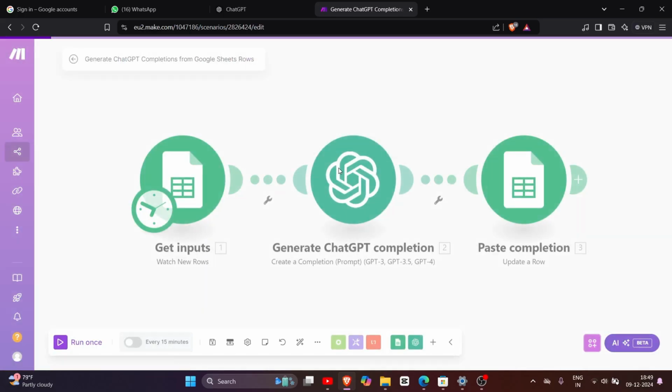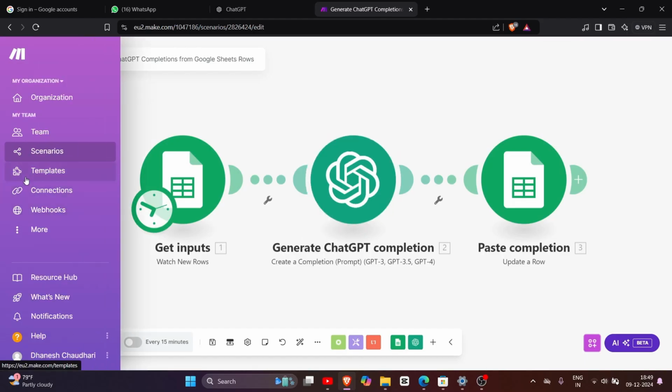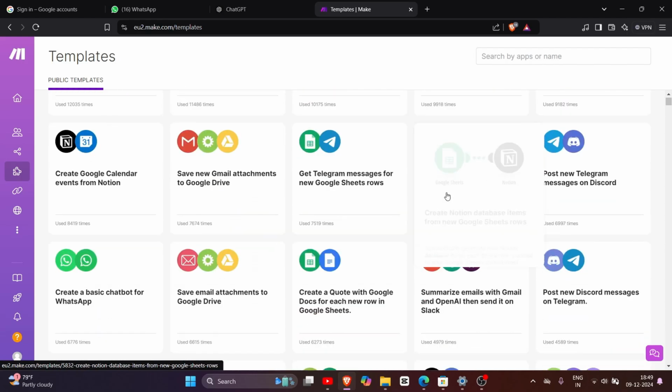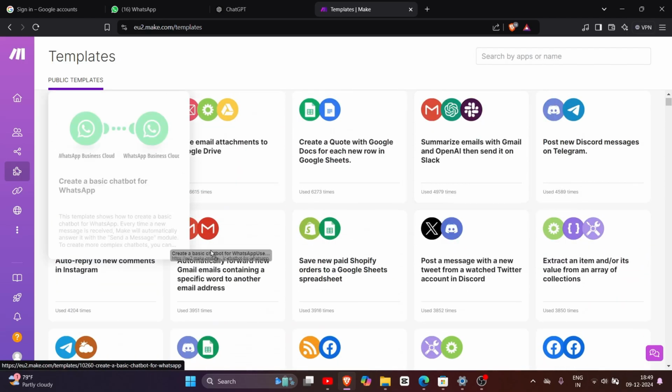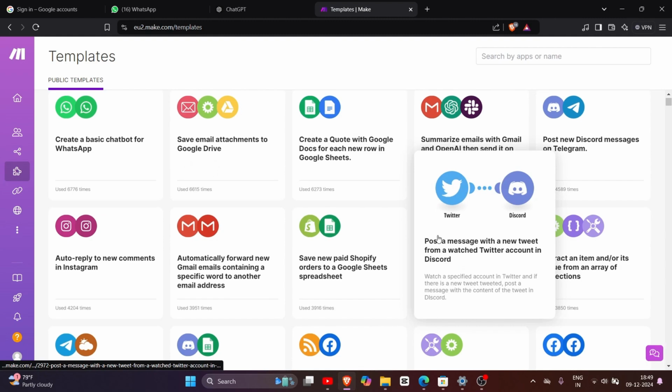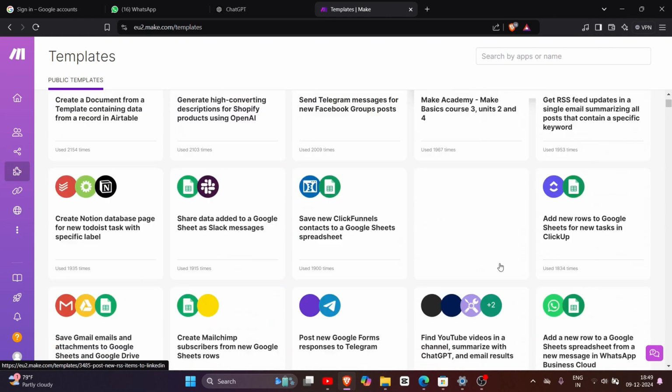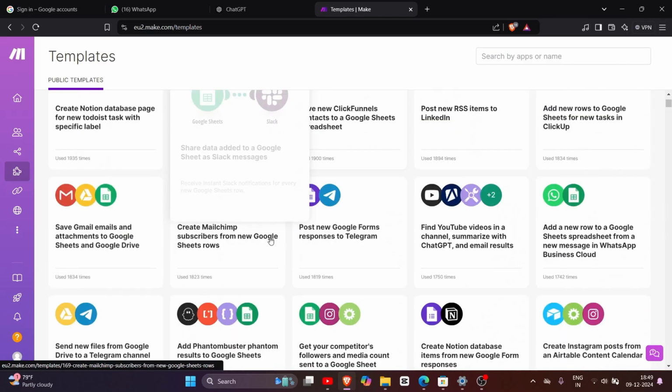Make.com is a versatile platform where you can either create custom automations or use pre-designed templates to save time and effort. These 3 automations are just the tip of the iceberg. You can explore much more, from syncing your calendar with task management apps to automating your social media posts.